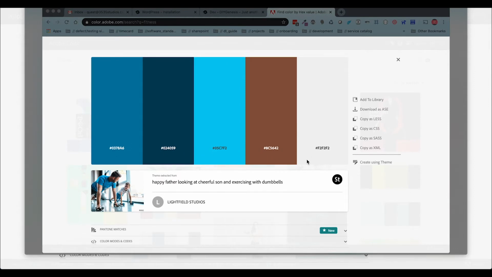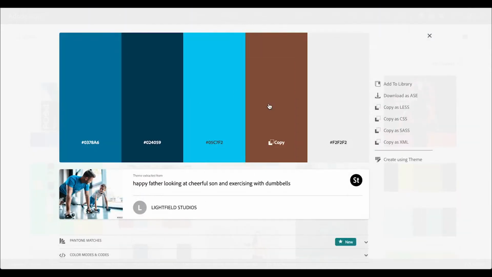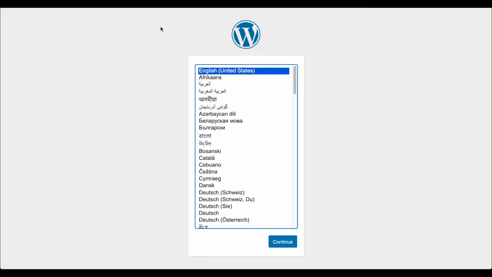I have all my hex values in front of me, so I can type them out, just bring this up, and then I can use this on screen and immediately begin to type out my hex values. Okay, so we're gonna close that out. The next thing we want to do, because we're trying to set up our fitness theme, I did a fresh install. So we're gonna jump into WordPress.